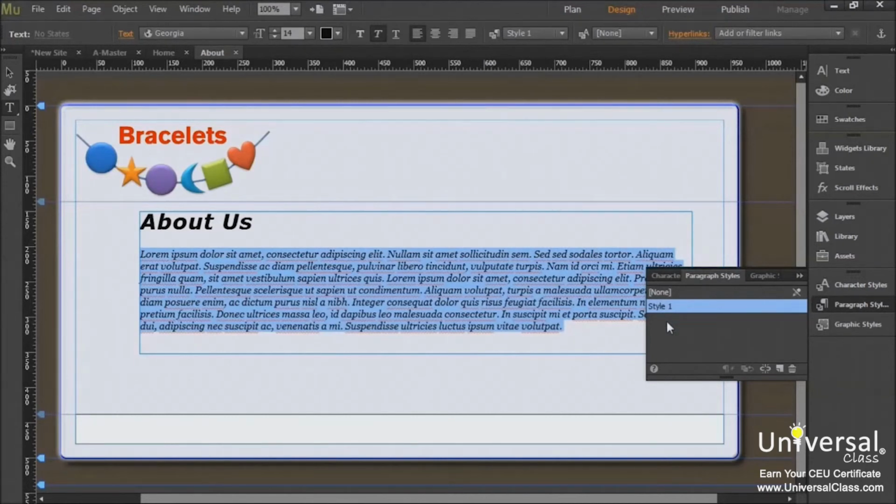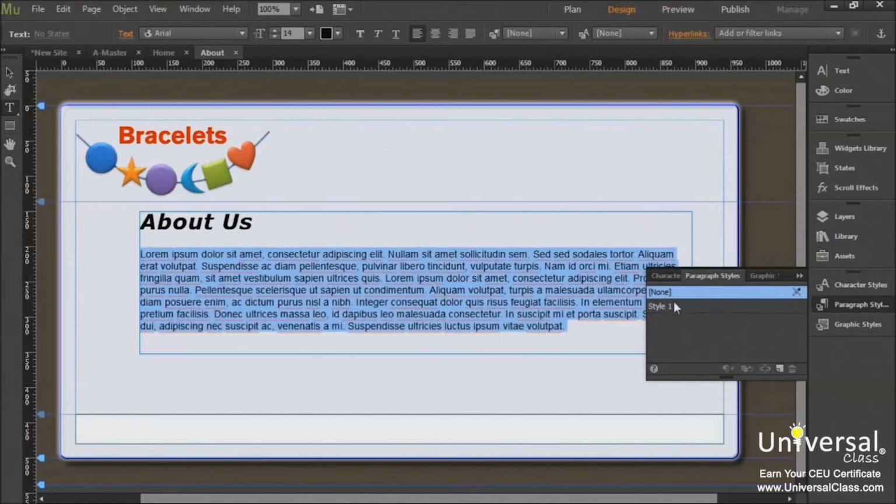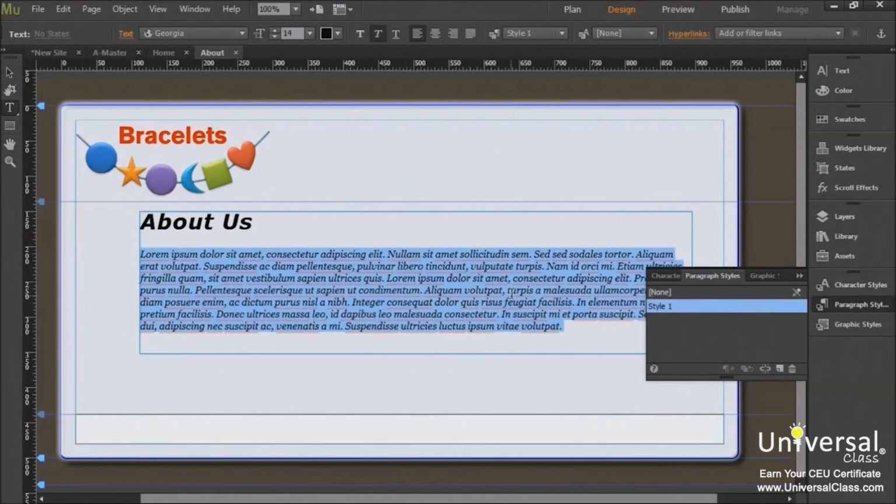To apply a paragraph style to a paragraph, first select the paragraphs using the Text tool. Next, go to the Paragraph Styles panel and click on the style you want to apply. We'll click on Style 1. The style is then applied.